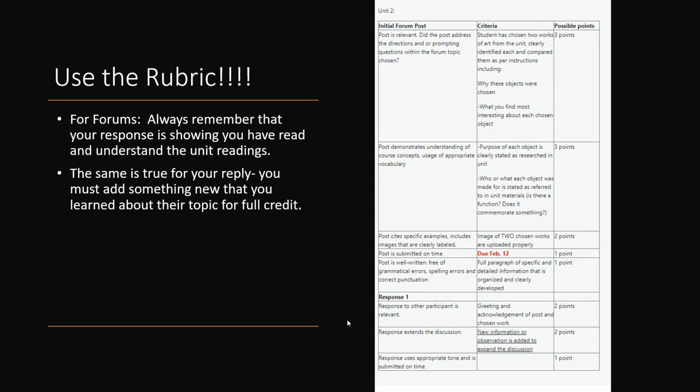So for each forum, the goal is that you are showing me that you understand what you've read in the unit reading. So that's why you don't need to go to wherever. You can watch Khan Academy, and all. There's lots of videos within the unit, and that's part of what you need to do. But you don't need to do your own research. Everything is there, and you're showing an understanding of that. The same is true for your reply. You must add something new that you learned about their topic for full credit.